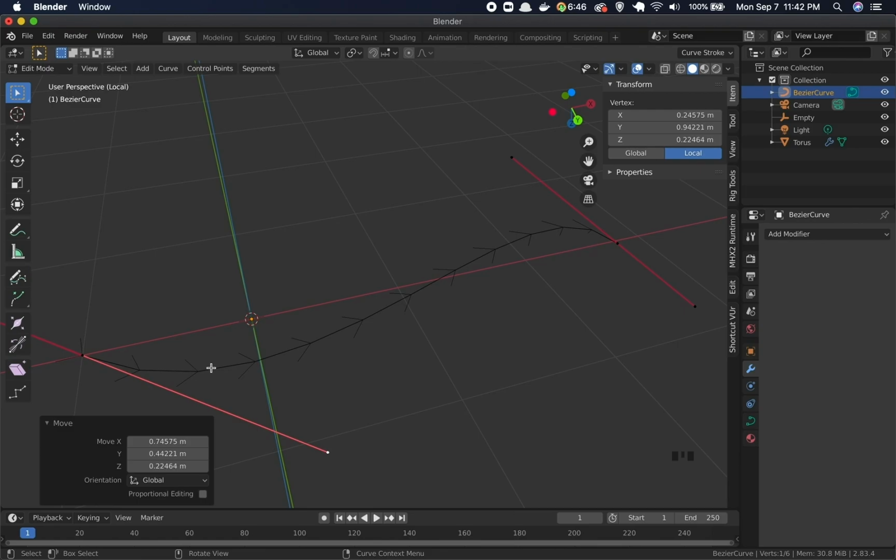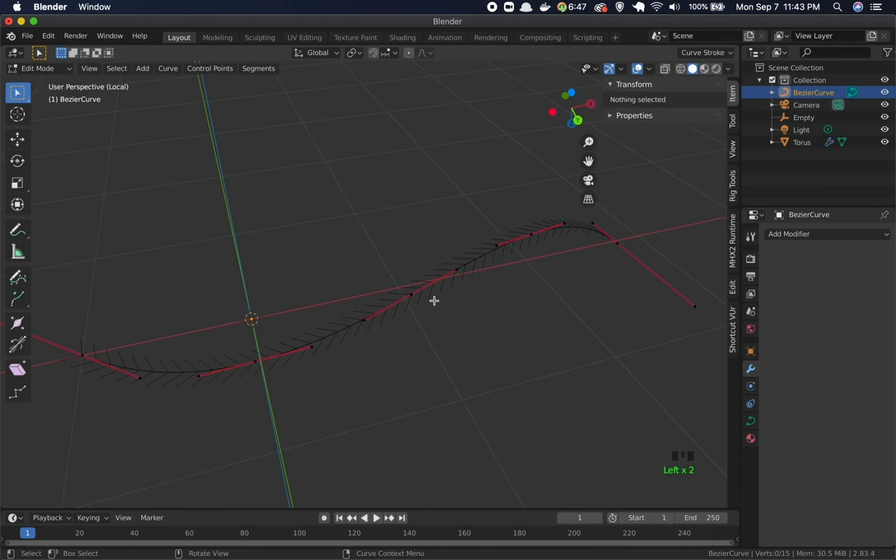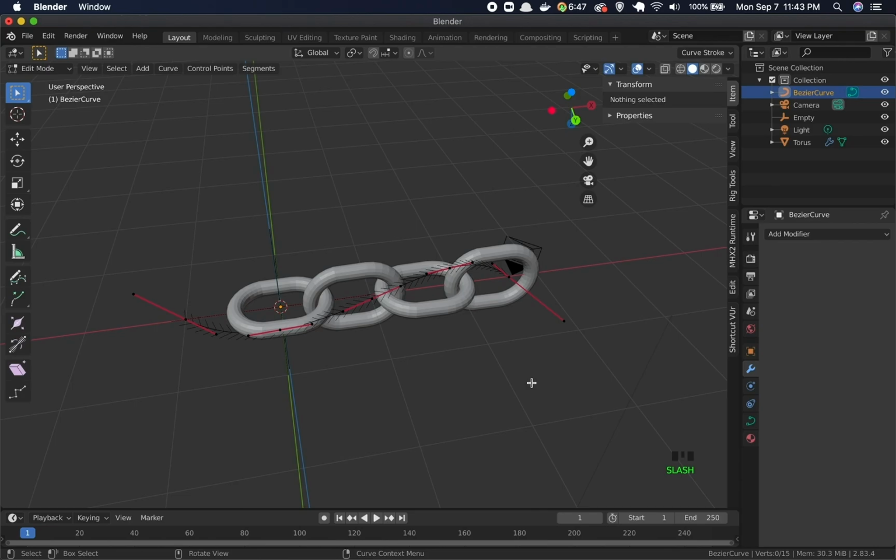To make it nice and smooth, I want to increase the number of handles I have along this path. To do that, I select all by pressing A and then come to segments, subdivide. So you added another one. If you subdivide another time, you have another set of curves. Now if I press slash again to go back to the whole scene, you have a path. The path is going from here to here, and these arrows are pointing in the direction of the path.